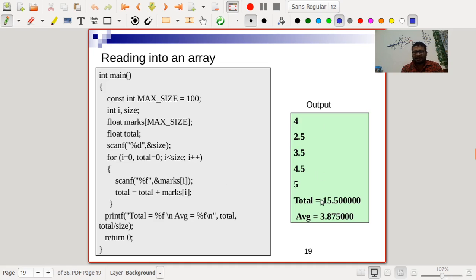This is a sample output, input output basically. So the user first enters 4, saying that the user is going to enter 4 numbers after this. And then these are the 4 numbers that the user enters. And then this is the output. The total is the sum of these 4 numbers, as you can check. And the average is this number divided by 4.